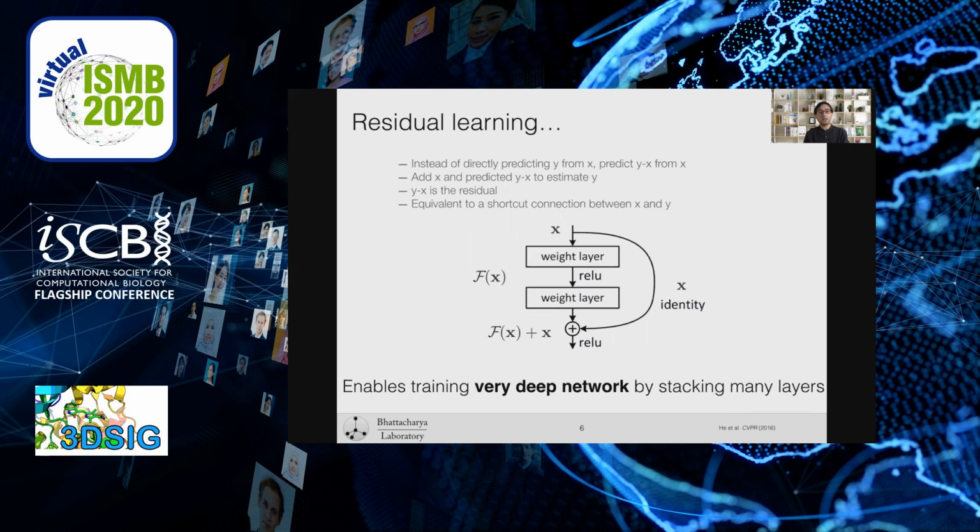The idea of residual learning is to predict y minus x and then add x to the predicted y minus x to estimate y. This is equivalent to adding a shortcut connection between x and y. As shown in the figure, this enables the training of very deep networks by stacking many layers together. Deep ResNets can be used to further improve quality estimation performance.